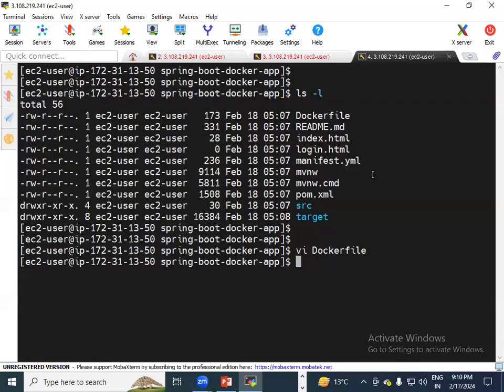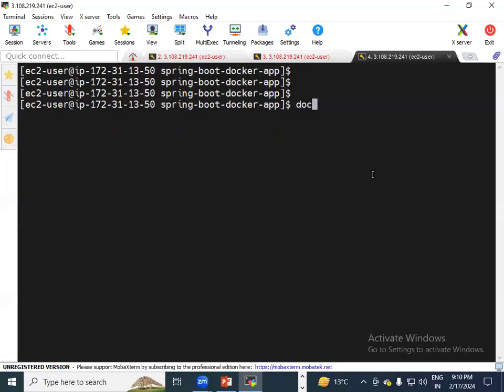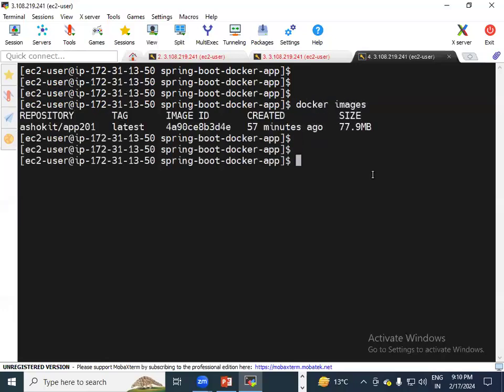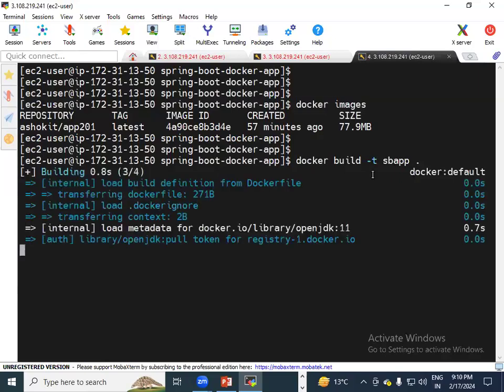Yeah. Check the Docker images available. Ashok IT app 201 image is available. Now I want to create an image for my Spring Boot application. What is the command? docker build -t image name, space, dot. What is the meaning of dot? Current working directory. Okay, enter.